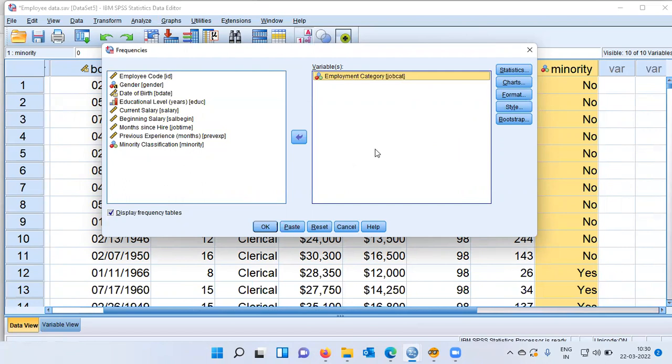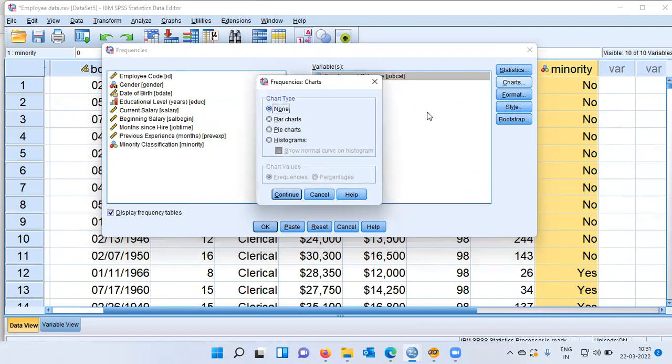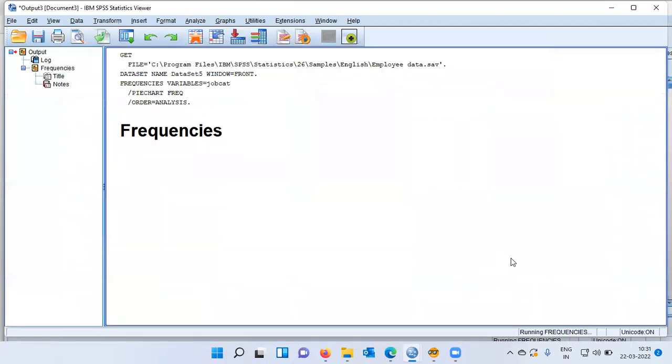Once I select this particular variable, I will go to the charts tab, which is located at the top right-hand side corner. In the charts option, you see three different options, namely bar chart, pie chart, or a histogram. I will choose the pie chart. Click on continue and then say OK.